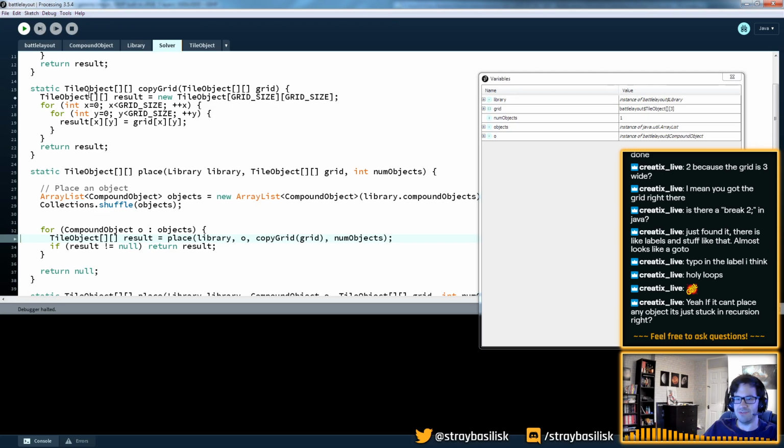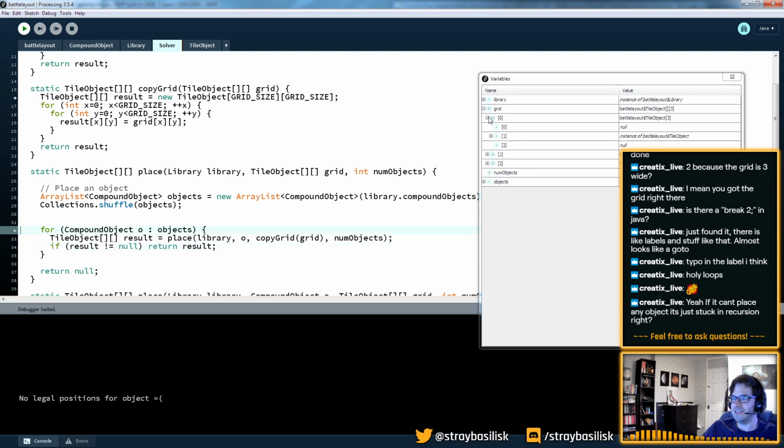So I expect what it will do is it will go through every position, it will try and place it. The result will be null. Okay, got output no legal positions for object. So what it should do next is it should try the next object, which is what it's doing. I think the issue is that... Oh no, okay, we're okay.